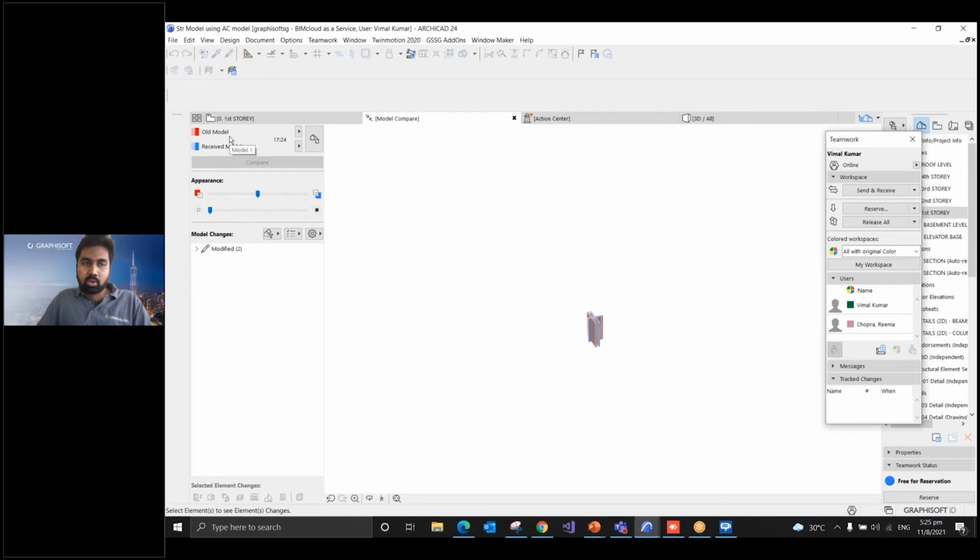If you see on the top, red is the old model and blue is the received model. They have been automatically set by Archicad. The old one is red and the received one is blue. If you want to see them, just zoom into that location. If I move the slider towards red, I can see the old model. If I move it towards the blue, I can see the new one. And if I keep it somewhere in between, I can see both. This way we can compare the model using track changes.